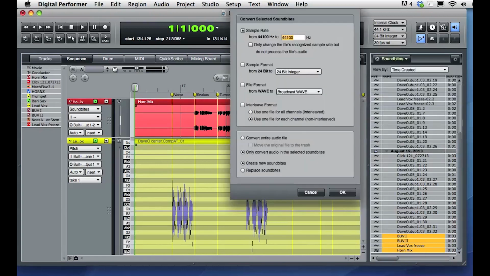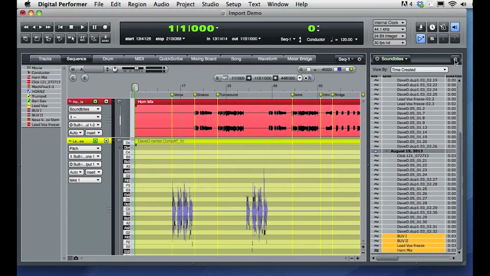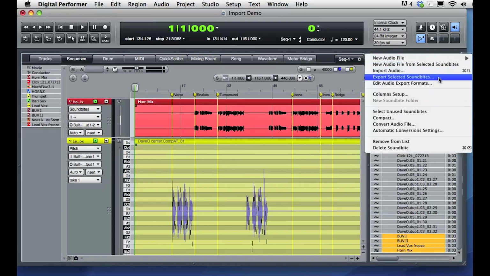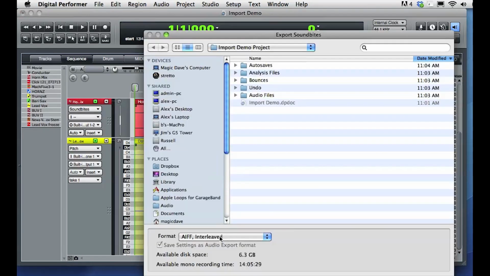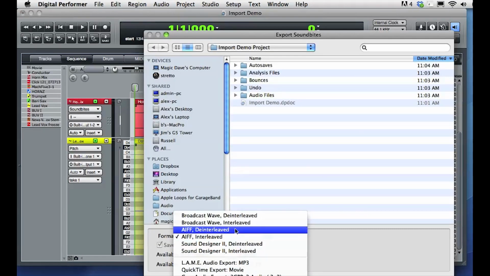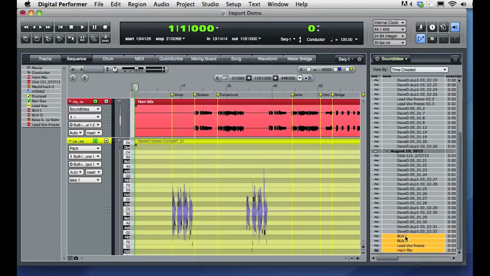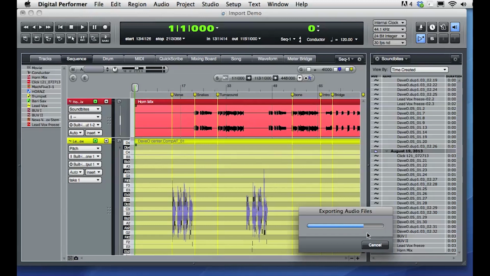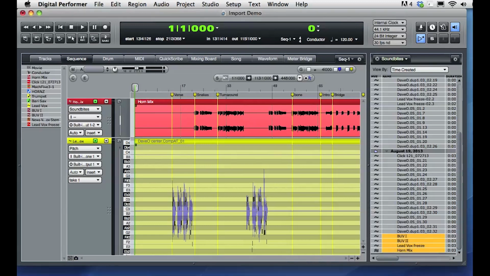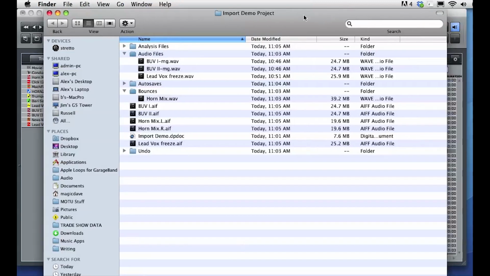The convert window allows me to change the sample rate, bit depth, and file format of the selected soundbites. I can also export multiple soundbites as a single operation. I have choices for the export file format. For example, perhaps I want to export deinterleaved AIFF format so the stereo horn mix is separated into left and right files. We see DP doing the export operation for the four selected files.